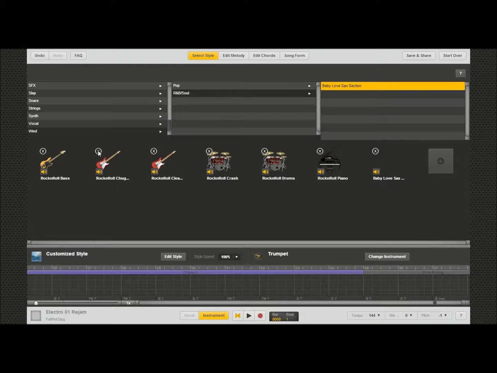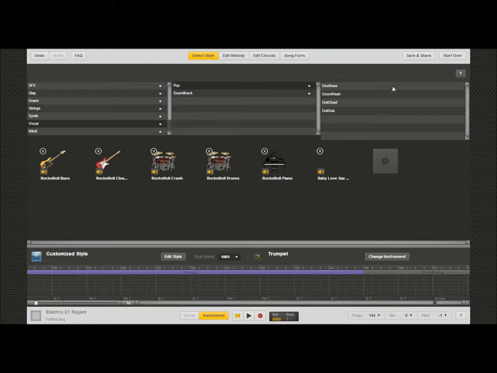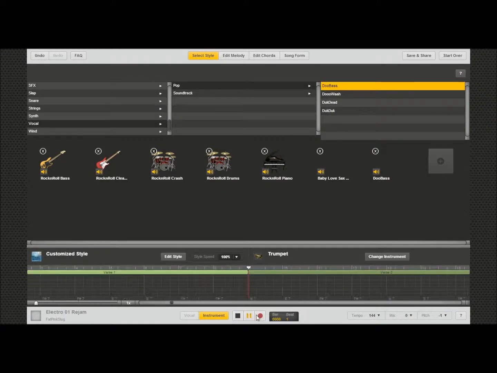How about having the two guitars going on at the same time? It's a little bit clogging. So let's take that out and let's go for some vocal. Why not? Let's get a do bass. Now, just so that you know what this is, listen.